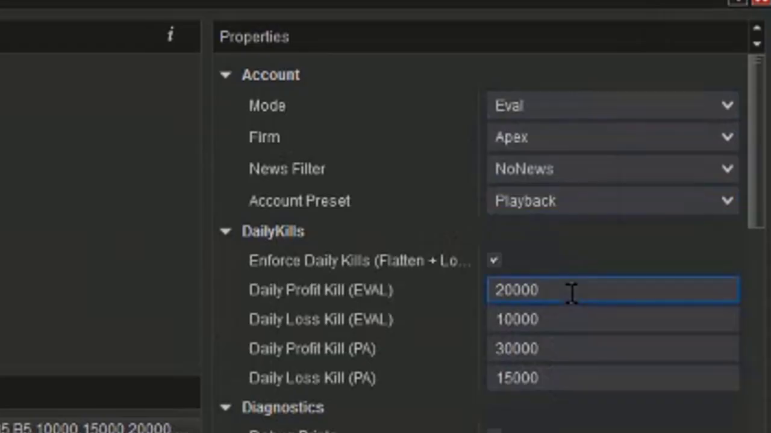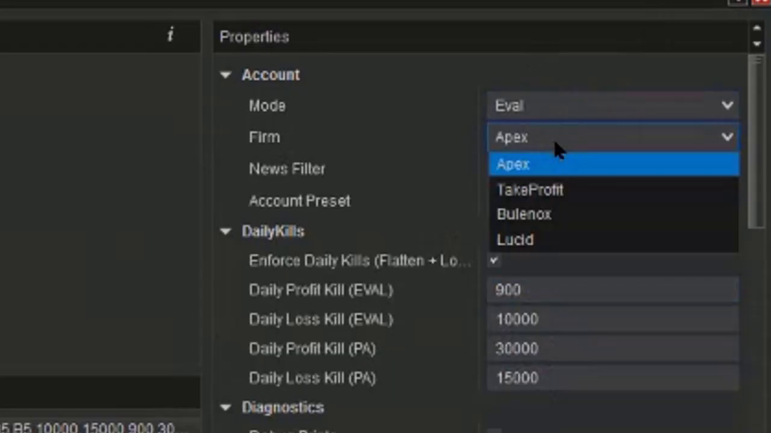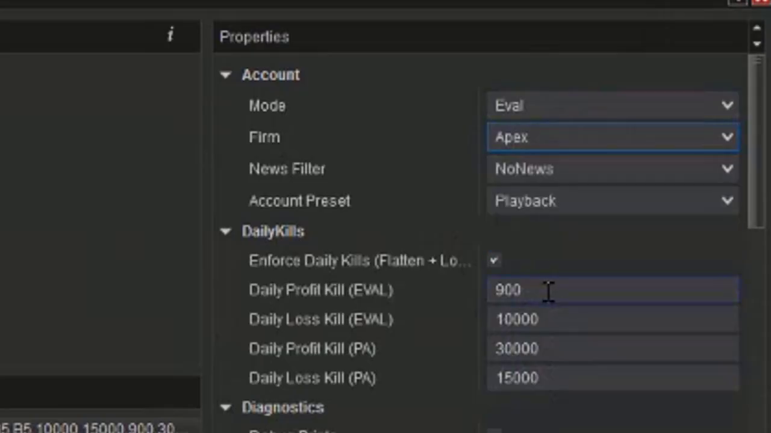The eval profit kill, let's say $900 on a 50K account is all I could make. It's going to put it there. It's going to stop it anyway because every one of these firms have the rules of MAE, consistency, and everything else built into the code. So you don't have to worry about nothing, but you can set it right there. Let's say you only wanted to make $800 for the day. Rather than the 900 you know it'll make, you set that there.